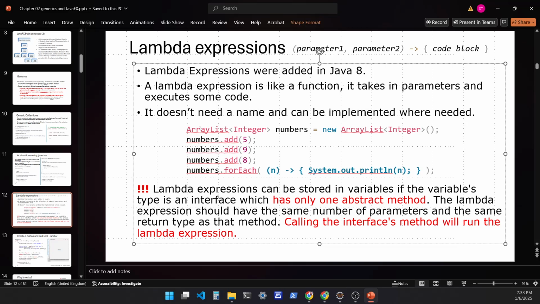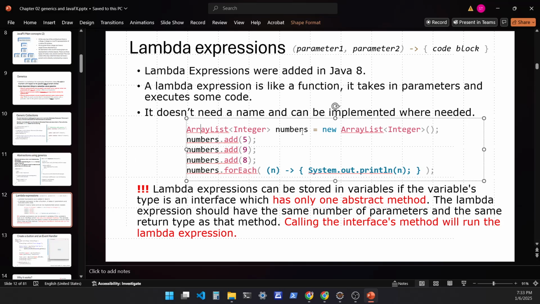So let's look at this example here. We have an array list, numbers. We create an instance of the array list. Then here we are adding 3 numbers to the array list. Then we call numbers.forEach, and inside the forEach function, okay, so this is a function, here we are passing a Lambda expression.